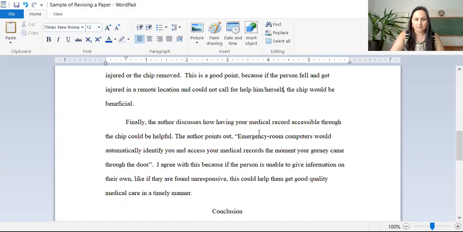So, through could be helpful, points out. So here she did a great job in the paragraph because she did elaborate. She gave us a quote, author points out. Again, nothing wrong with the comma, technically correct, but a semicolon is even better.